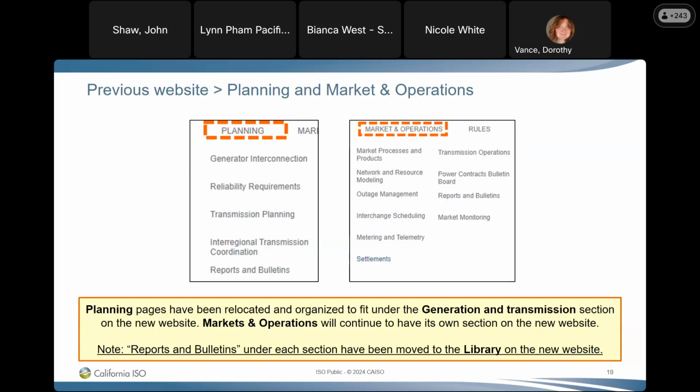Going back to feedback that we have received, for reports and bulletins, you'll notice on the previous website that you're able to find those under several sections. And just to help folks identify and find reports and bulletins quicker, they have been moved to the library, which I'm really excited to show you that feature here during the demo. I'll show you how you can search for things and what that looks like.